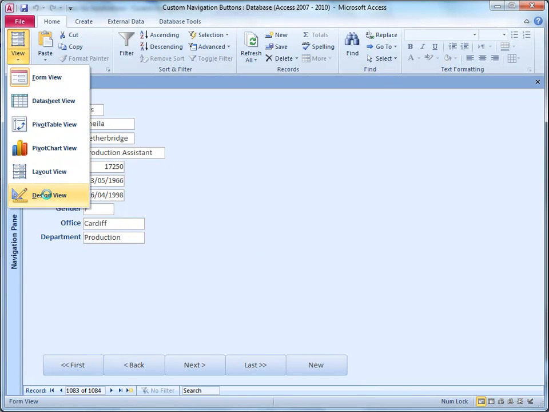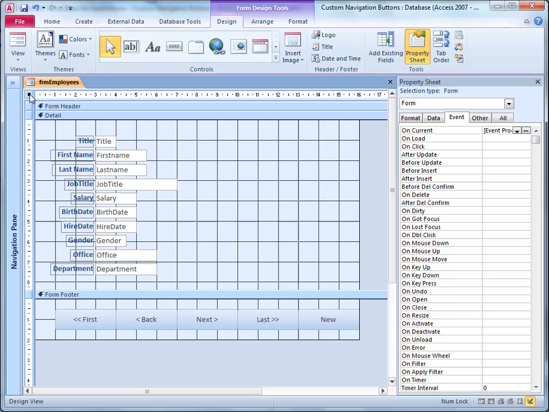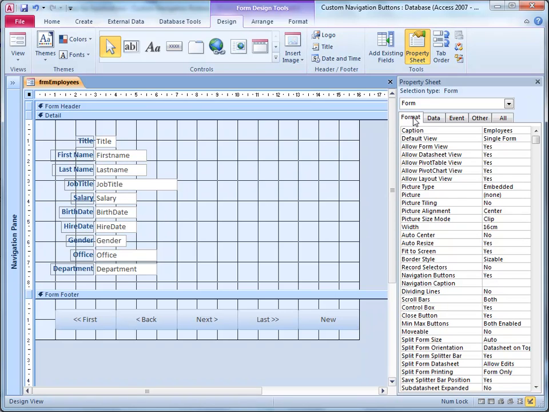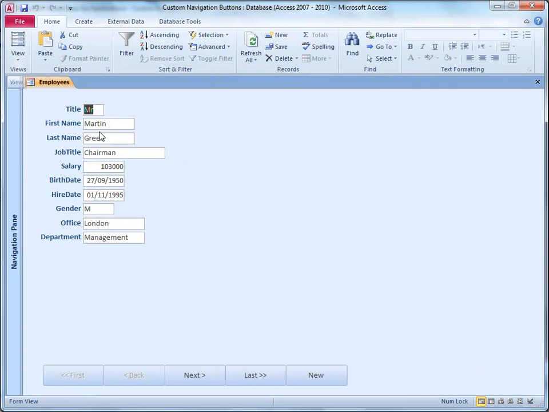Into Design View. Make sure the form itself is selected so you can check out its properties. And on the Format tab of the form, Navigation Buttons down here, we can just change Yes to No. And back into Form View, and there we are with our new set of buttons. We've got rid of the ones that we didn't need, and we can navigate through our records.